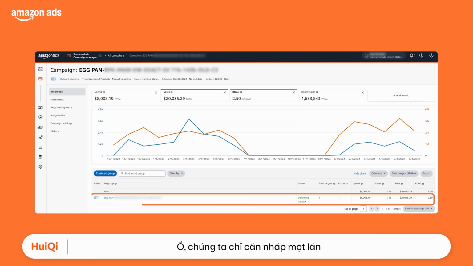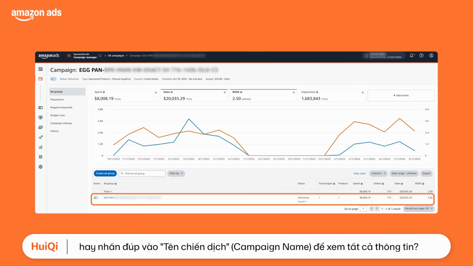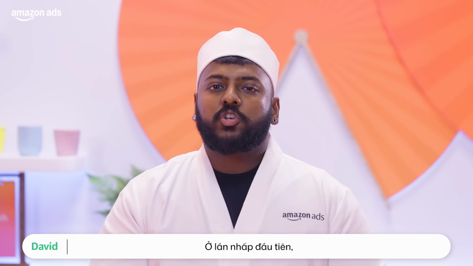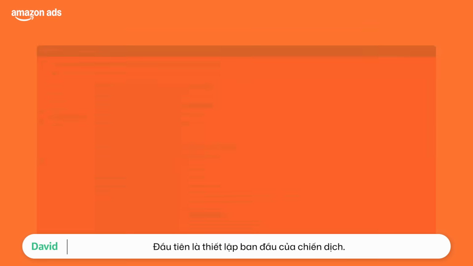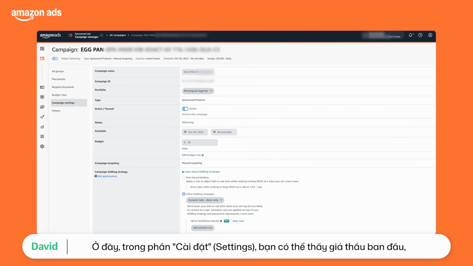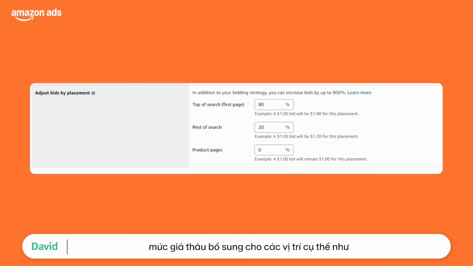Oh, so when we click into this campaign name, do we actually click here for all information, or do we actually click once more? So the first click shows you two important things as an overview of the ad campaign. First, the campaign initial setup. Here under settings, you can see the initial bid amount, the bidding type, and any overall budget caps. Second, you can also see here under placements any additional bid amounts for particular placements like top of search, rest of search, and product pages. You can adjust your bids here to bid more aggressively for certain placements by up to 900x.